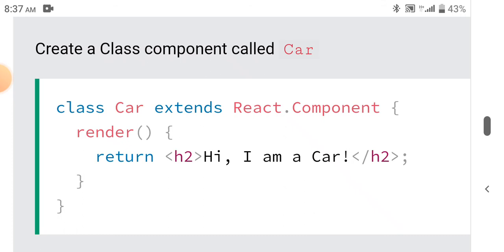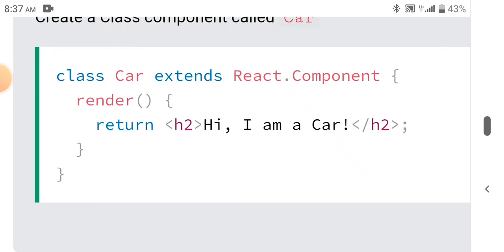Class Car extends React.Component. Inside curly brackets we have the render method. Again curly brackets, return h2: Hi, I am a new car, h2 closed.